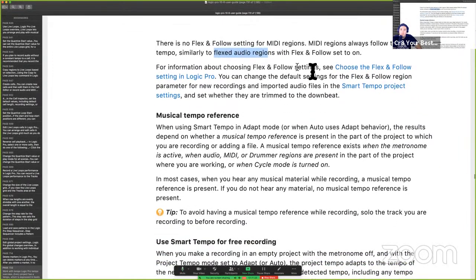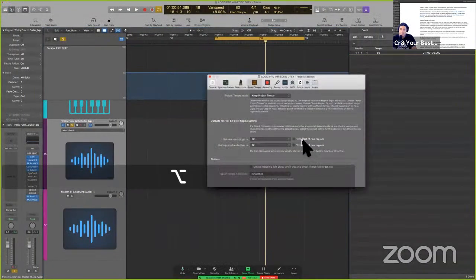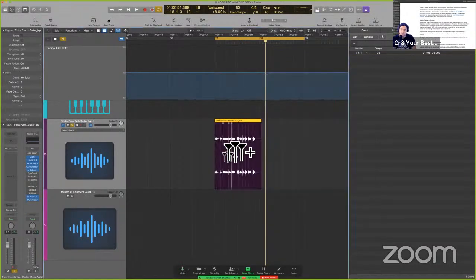For information about choosing flex and follow settings, it looks like they have an entire section on this. You can change the default settings for the flex and follow region parameter for new recordings and imported audio files as a default, so that every single time you record something new or you import an audio file, it's already set for you, and set whether they are trimmed to the downbeat. And you should really set it up that way. If I go here, option P, set this to start at the beginning so it trims off any silence that's not serving you. Okay.